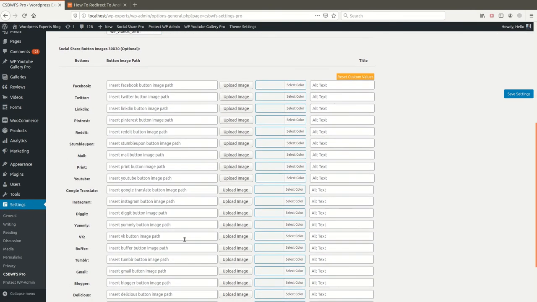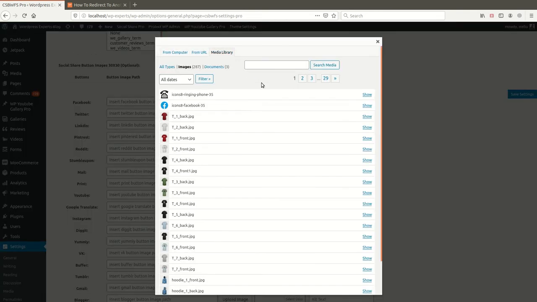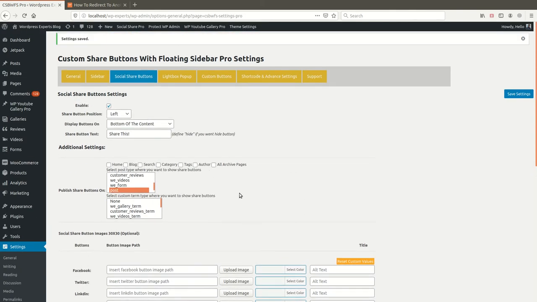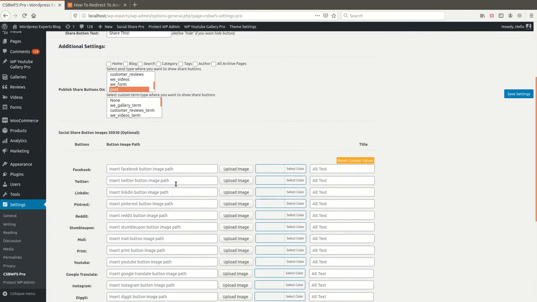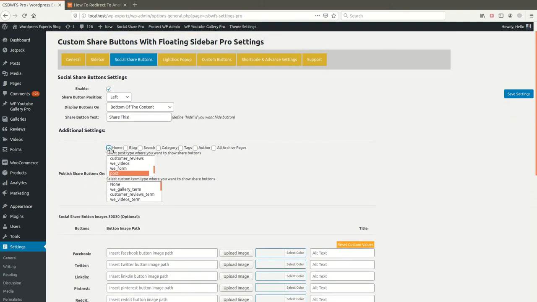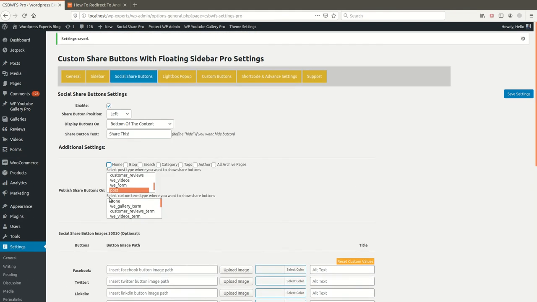And these settings are also the same. If you want to give a custom path, then you can select the image from here, the library. Okay, and you can choose this option. So these are the settings for social share buttons. And if you want to hide these buttons on the home page, blog page, search page or category page, or if you want to show these buttons for all archive pages, then you need to check this box only. Okay, so these are the settings for social share buttons.